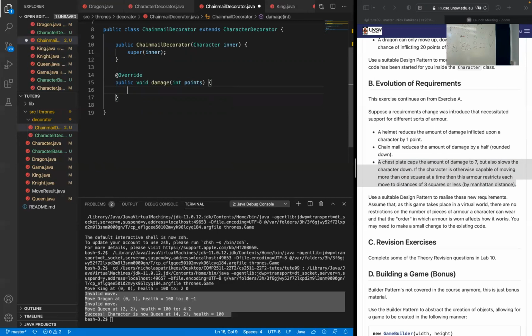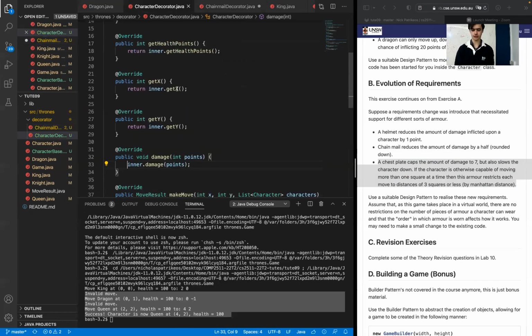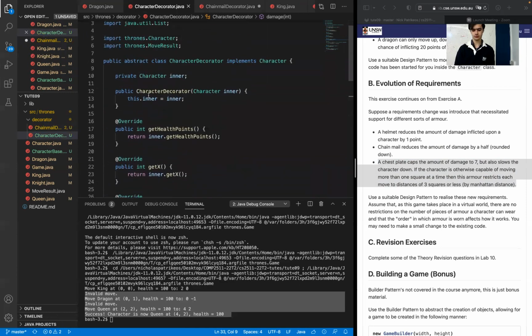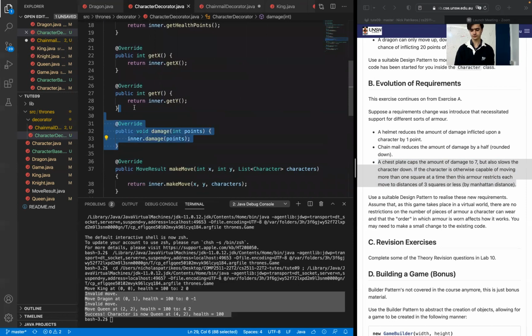Yeah, we don't really want to create a new object. We want to modify an existing one, right? What can we do? Remember, we've got our super decorator class and we've defined the method damage inside it somewhere. Where do we do it? Here it is. So maybe we can use this somehow.